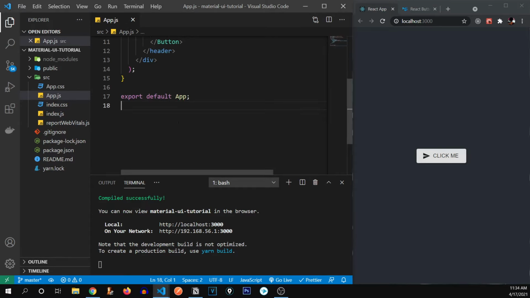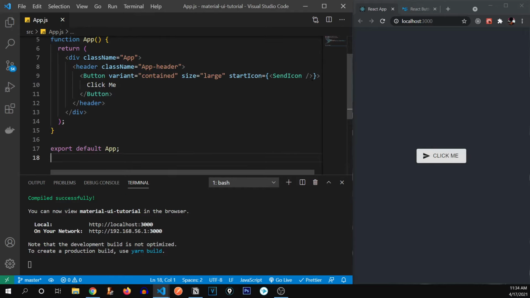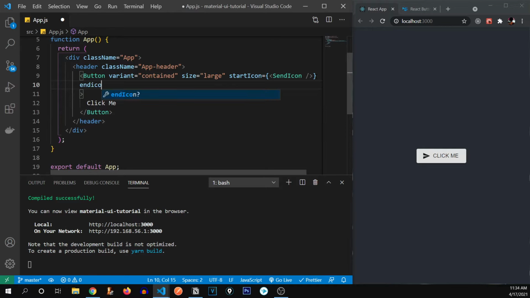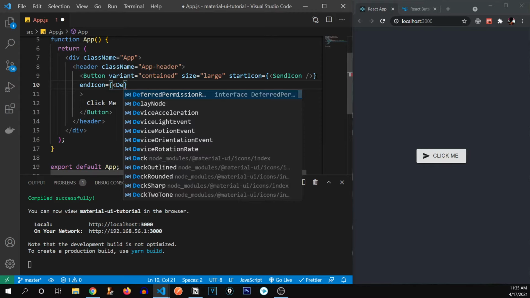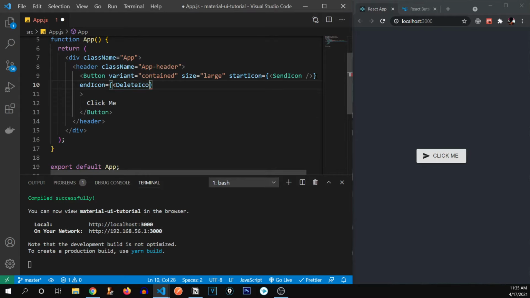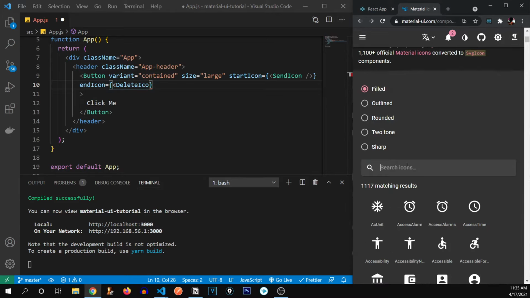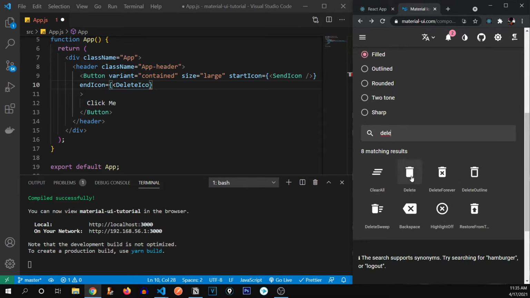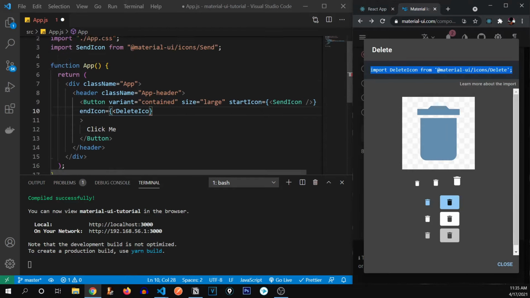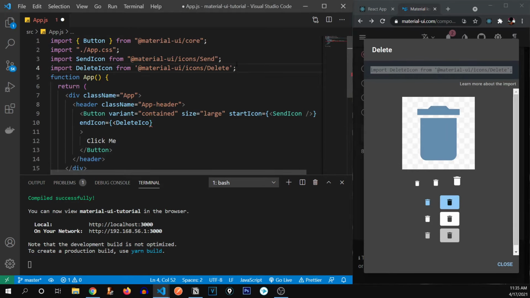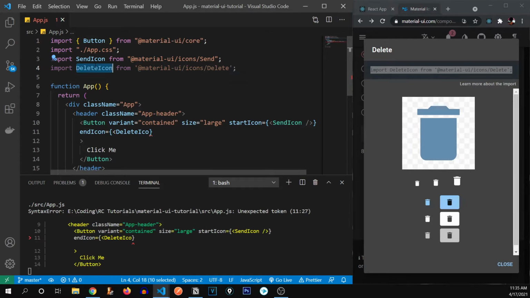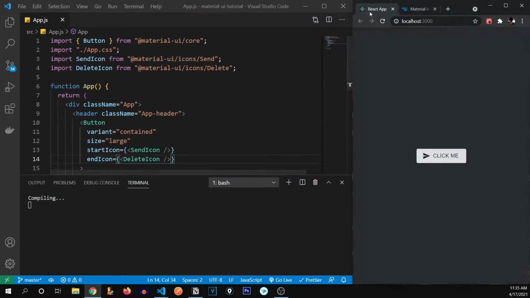Let's try to give it an end icon. An ending icon. So I'm gonna type end icon. And let's give it delete icon. Okay, it's not auto importing. Let's go back to our Material UI. And I'm going to search it over here, delete. Delete, just like that. I'm going to copy this line, paste it over here. So we need this delete icon over here. Let's save it and check.